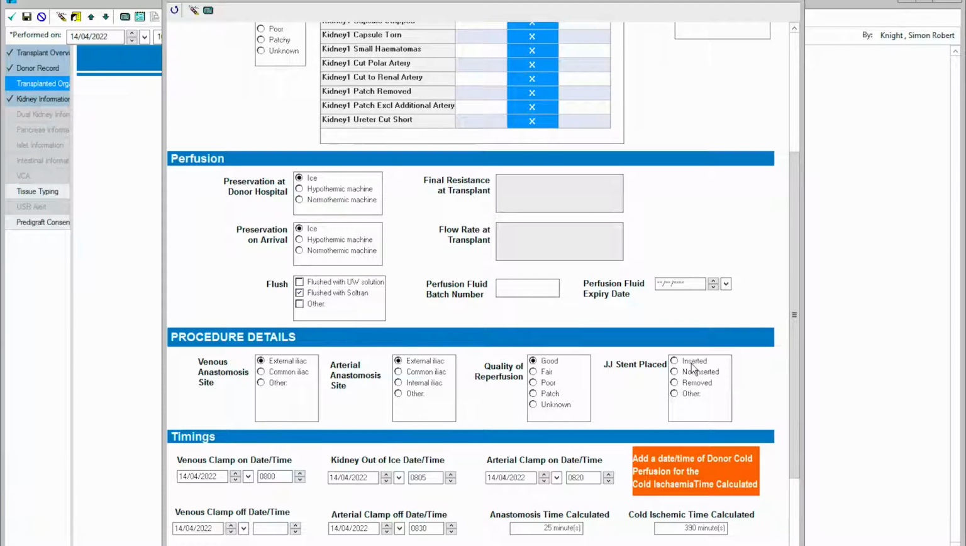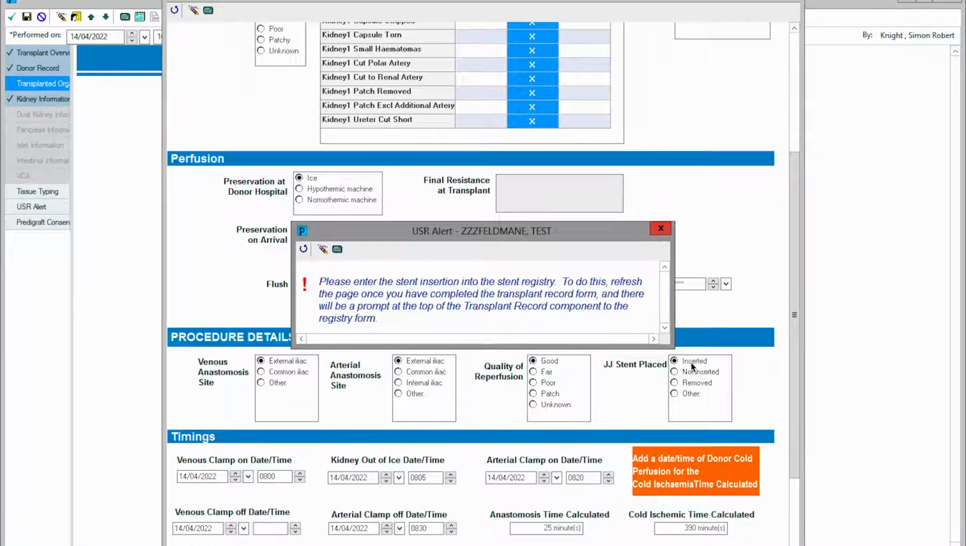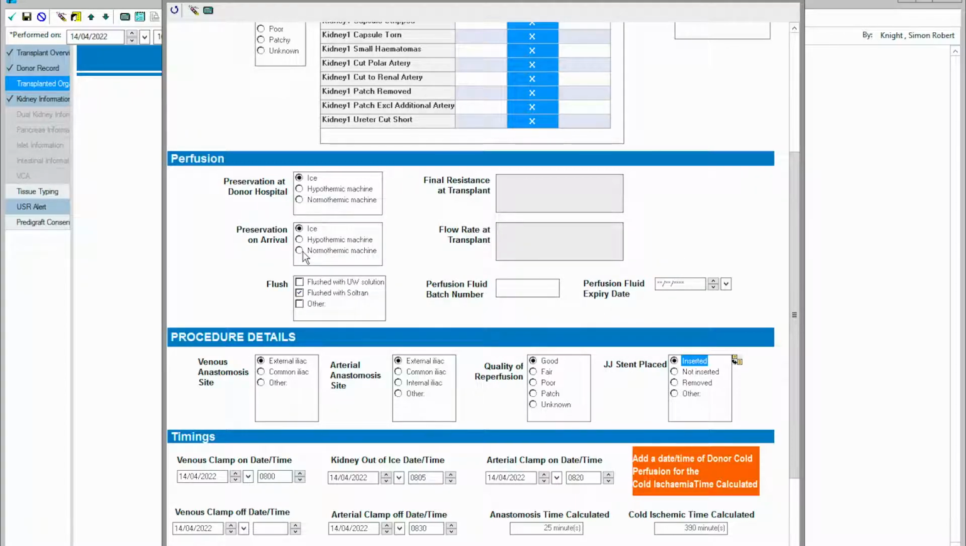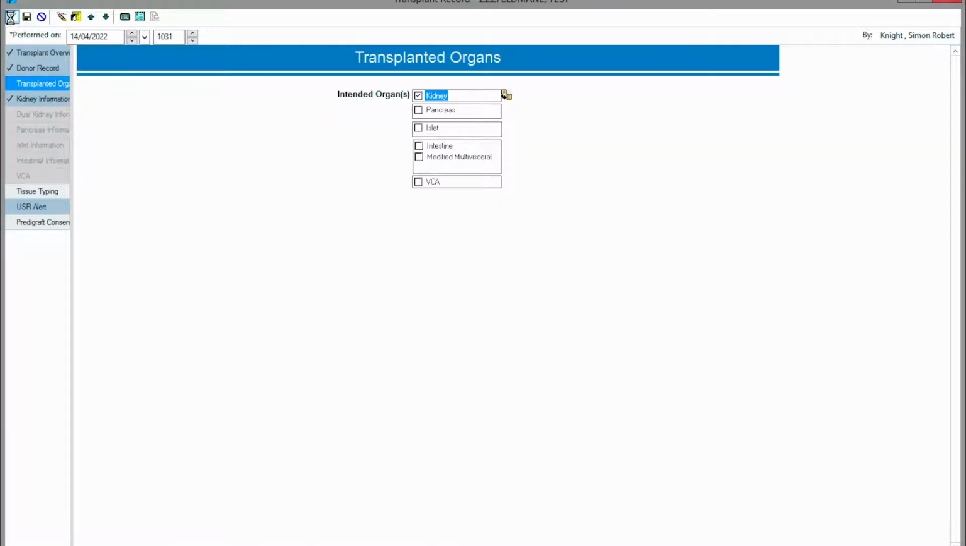For most of our patients, we do put a stent in, so we will click insert, and you'll see a pop-up that reminds you that you need to complete the stent registry once you finish completing the transplant record. If you click the little blue arrow, that will close the pop-up. You can finish completing the transplant record and save as normal.